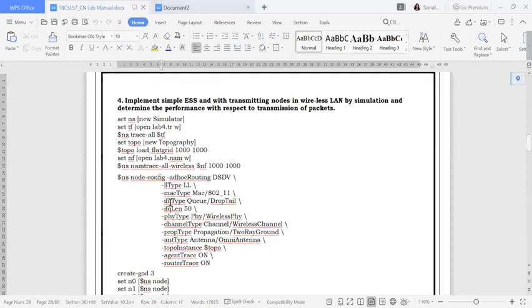So here this IFQ type is queue, interface queue. So drop tail. Then what is the length of this queue? It will be 50. Then for the wireless propagation, what will be your physical type? That will be wireless physical.